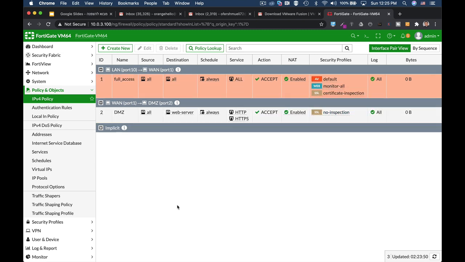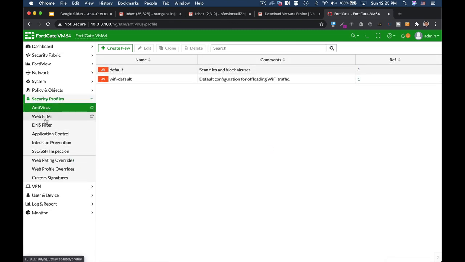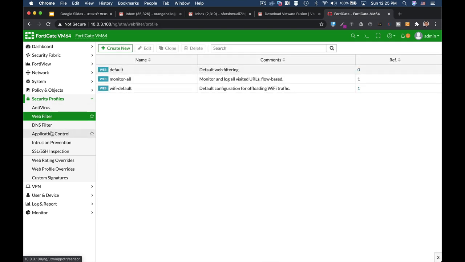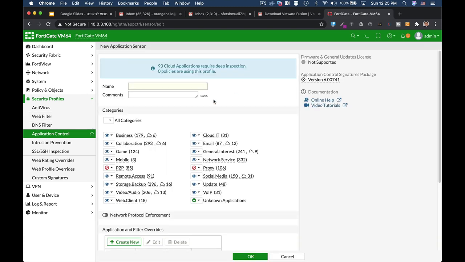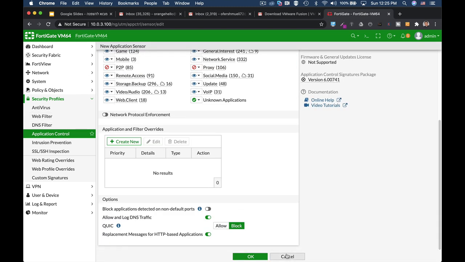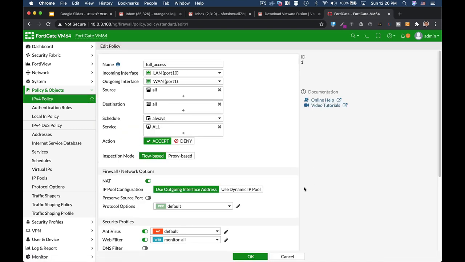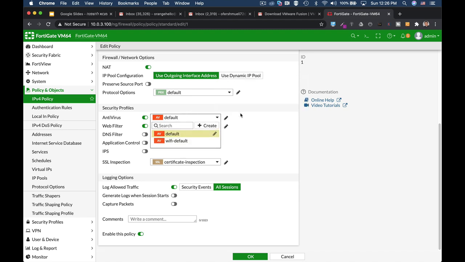Now, once you finish with your different policies, you will need to apply the different security profiles. For that, you will move over to Security Profiles and choose the ones that suit your security needs. You will probably choose antivirus, web filter, maybe application control if you want to control the applications that your users are using. And once you create a security profile and name it, you can enable it in your policy by going to the policy page and selecting which profile is needed.